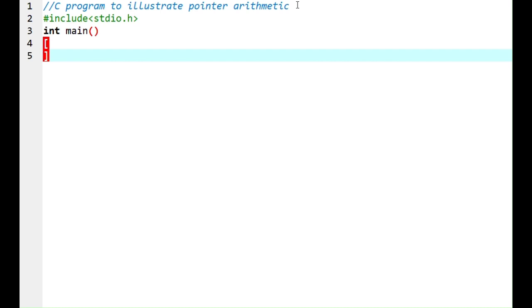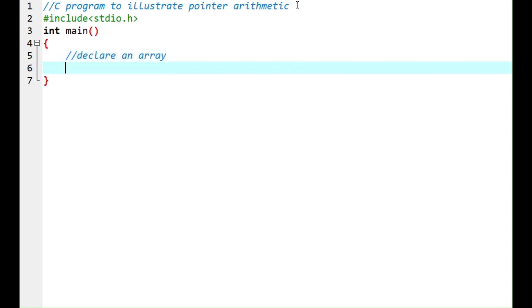First of all, let's declare an array. First step, I declare an array. It's an integer v[3] is equal to 10, 100.